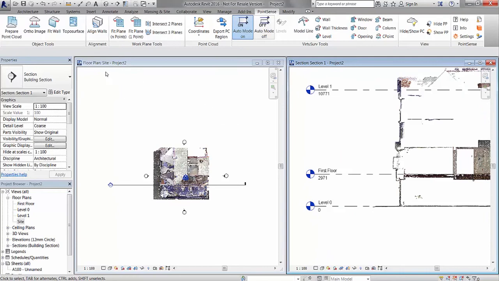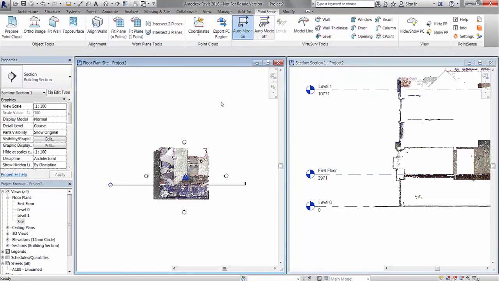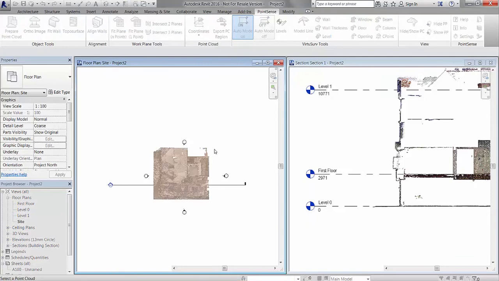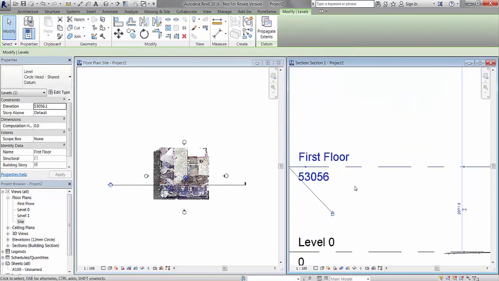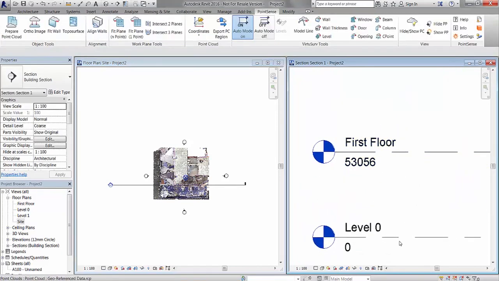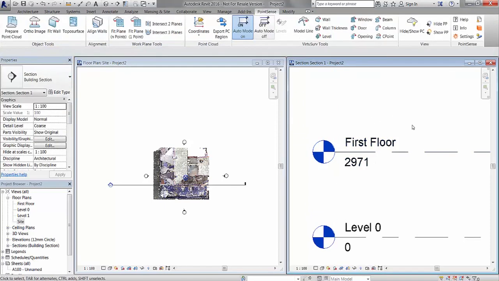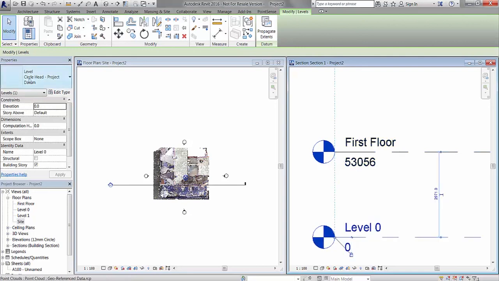Now if we go to our coordinates tool in the Point Sense tab, and we go to the acquire point cloud coordinates tool, and we select the point cloud, that's going to update the shared coordinate system, and now you can see our first floor plan is referencing its Z value in the real world. So that's using the Z value that was given to it in the georeferencing process in the registration. And we can switch back and forth between that, and we can do it for the other levels.